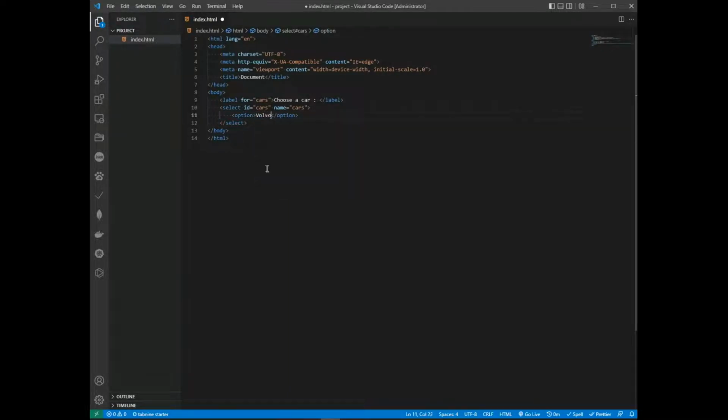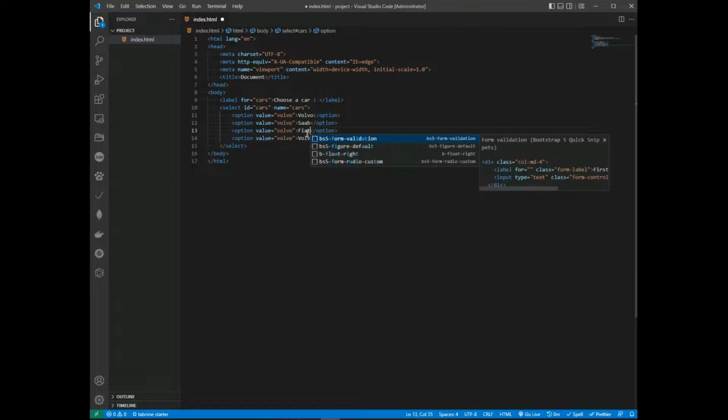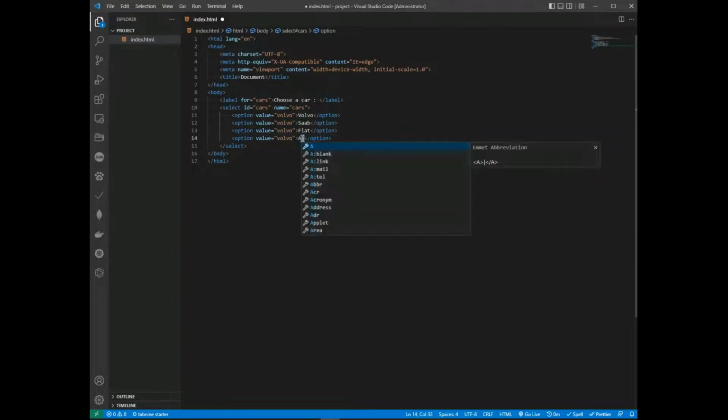The first is Volvo and set the value Volvo. Copy, paste and paste. Saab, Fiat and Audi, change values.